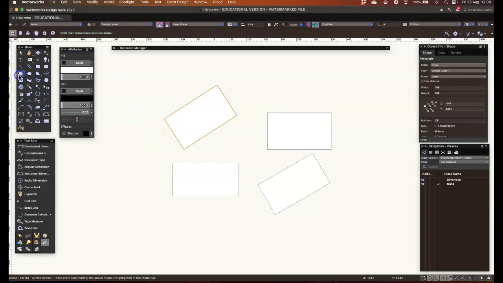We will look at circles as well. So the circles have 1, 2, 3, 4, 5, 6 options. The last one's pretty complicated. The first two are really the only ones that I use on a day-to-day basis.